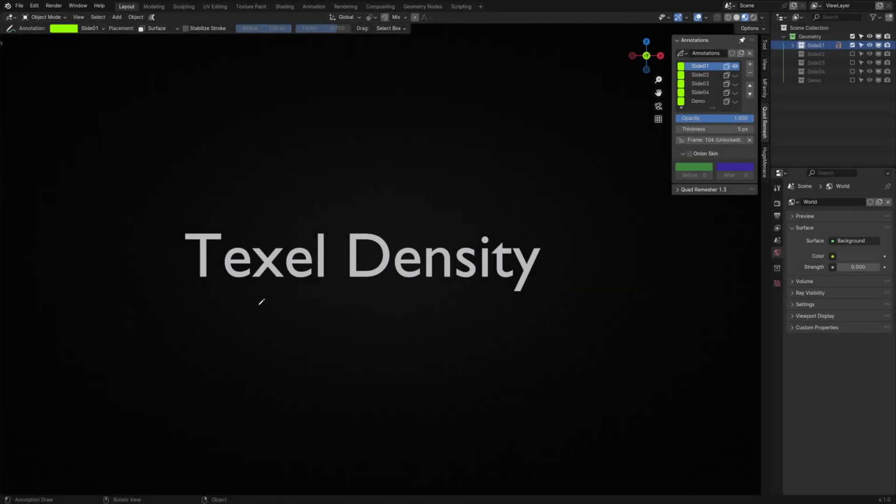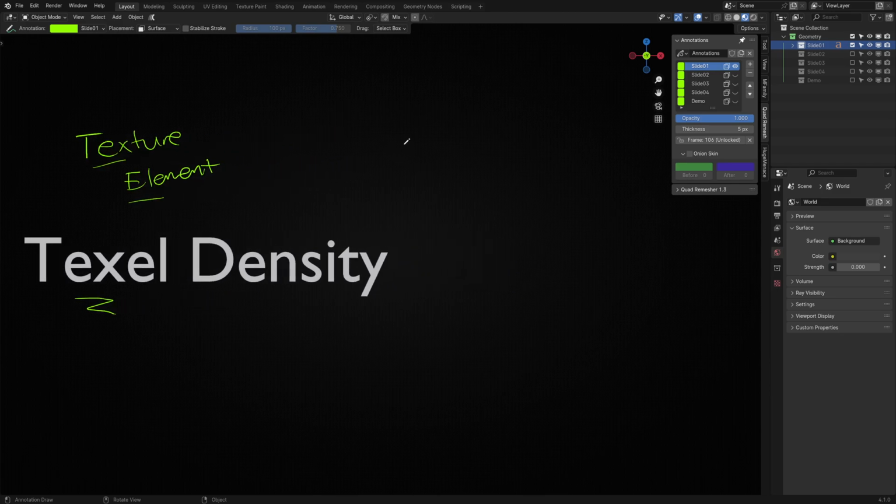So, what does the word Texel mean? It's a word formed from two other words, texture and element. Texture element density, or texel density, is the number of texture pixels associated with an object's surface area in 3D space. Texel density is expressed as pixels per centimeter, or sometimes pixels per meter. For the remainder of this video, I'll use centimeters.